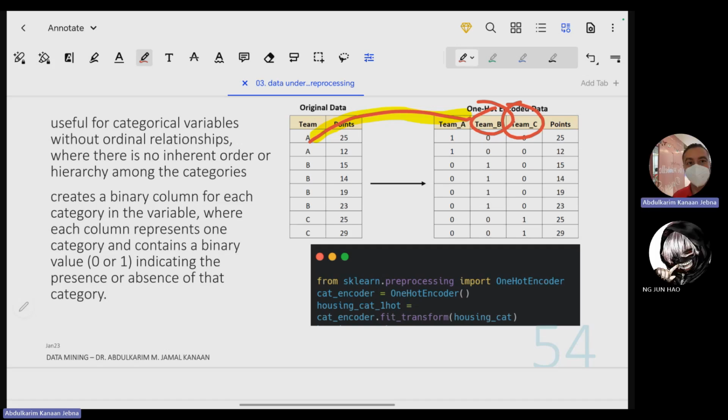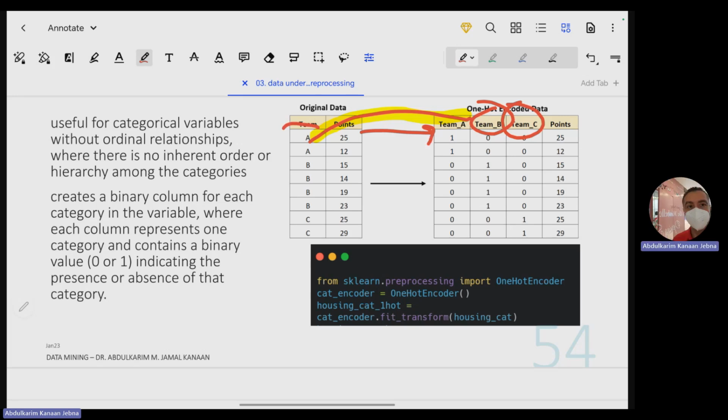And then what do you do in this case? When you try to represent each record, you check what team it is. For the first record, team A, you put under team A a 1, and the rest 0, 0. The second record is also 1, 0, 0, and so on. So 1 here represents either presence or absence, exists or doesn't exist. So there is no natural ranking here.